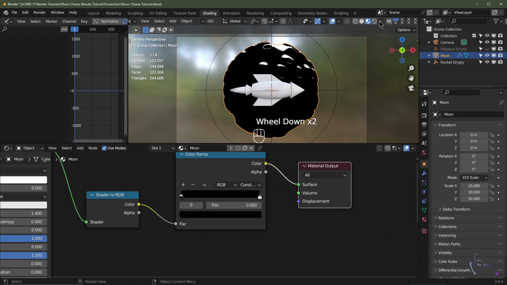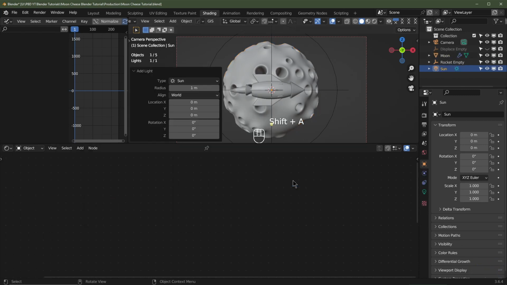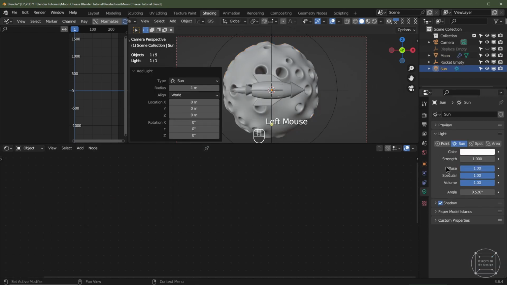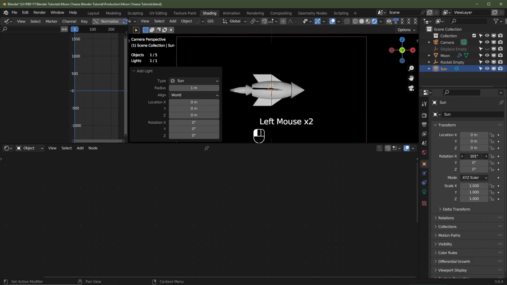We need to add a sun lamp for this to work. So I'm going to hit Shift A, add light, sun, and maybe we'll go to the sun settings, go to shadows, we're going to turn the shadows on. Maybe we can turn it up to 2. Let's just see what we got so far. Okay, I'll then adjust the rotation on the X and maybe a bit on the Z.